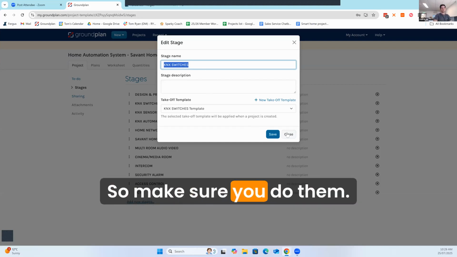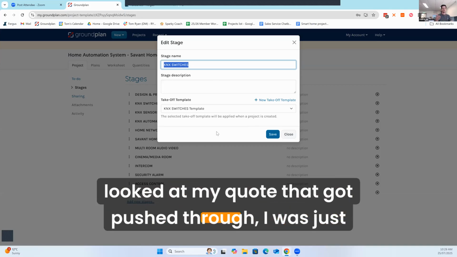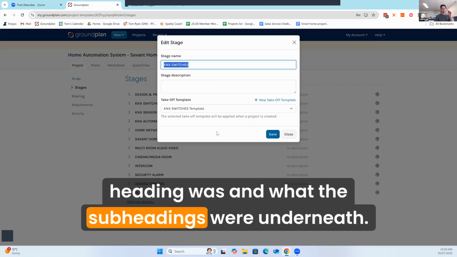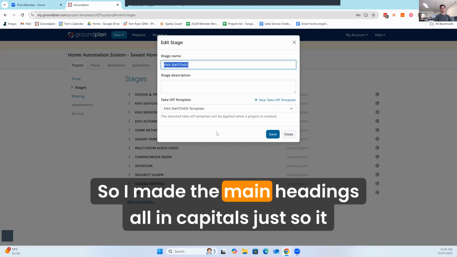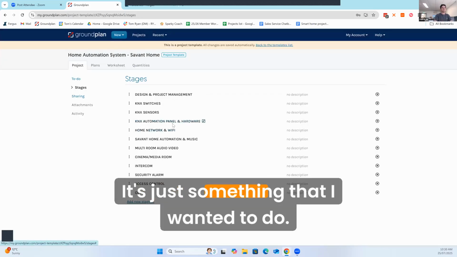So make sure you do them. The reason I did mine in capitals is because when I looked at my quote that got pushed through, I was finding it a little bit hard to figure out what the main heading was and what the subheadings were underneath. So I made the main headings all in capitals just so it stands out a bit more. It's just something that I wanted to do.